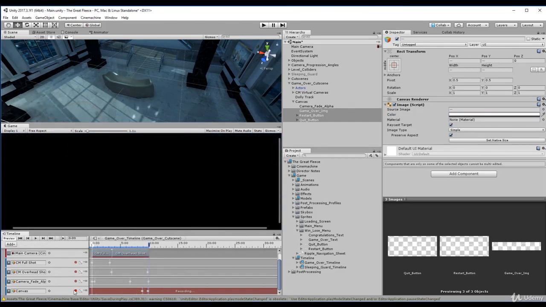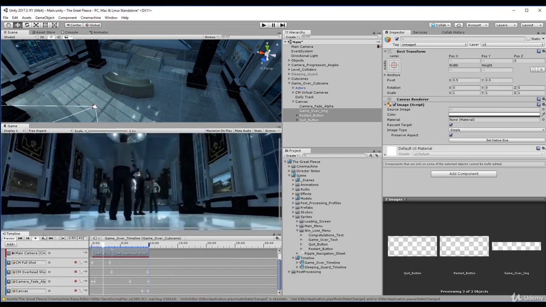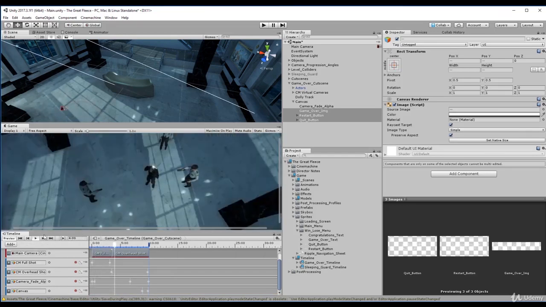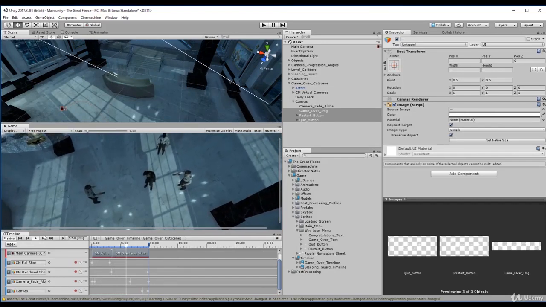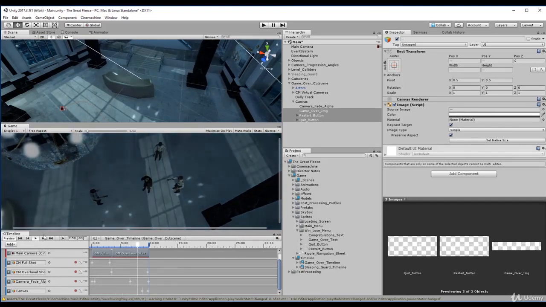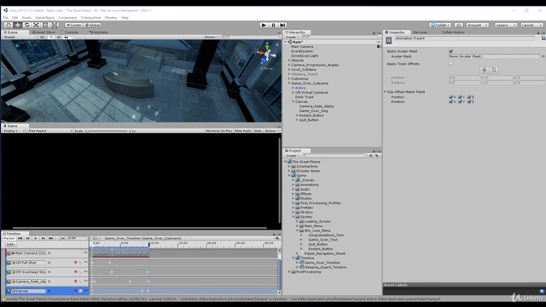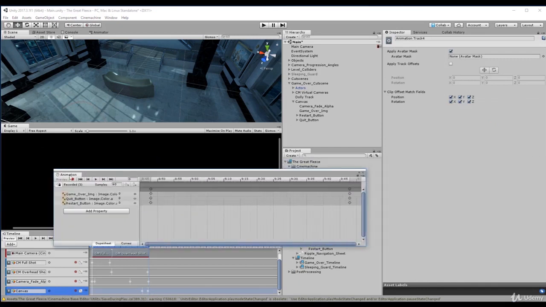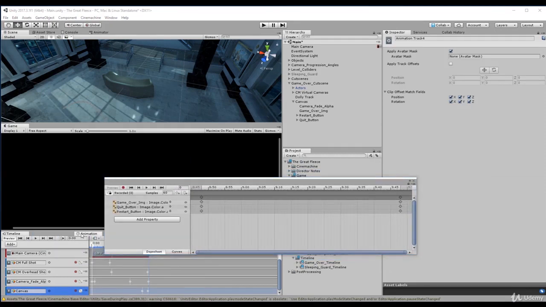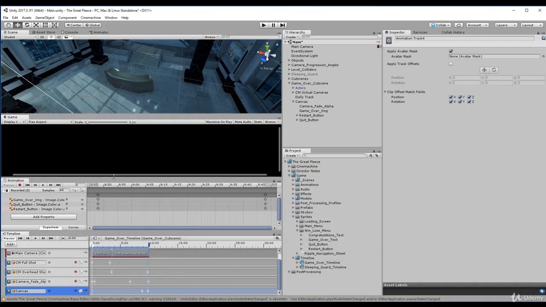So if we go ahead and preview this, I'm going to stop recording and preview this. And we go ahead and fade to black. And there's our UI. So you're more than welcome to adjust this if you wanted to start it sooner. The way you would do that is you would double click the dope sheet here and that will bring up your animation window. And from there you can go ahead and stack this here.